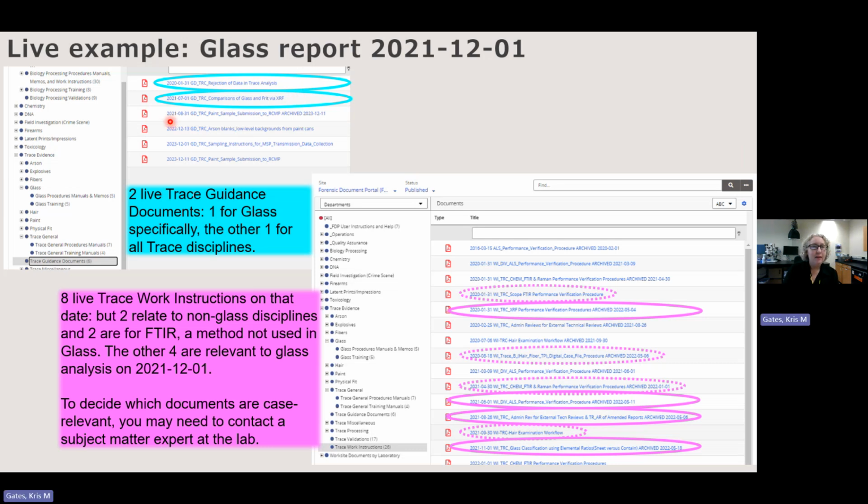This next document was also in effect. It was published in August of 2021, and it wasn't archived until 2023, but it has to do with paint, and it's not relevant to a glass report. The next one was published after my report date of interest, and the next one after, and the next one after. So I just have 2 guidance documents to care about.